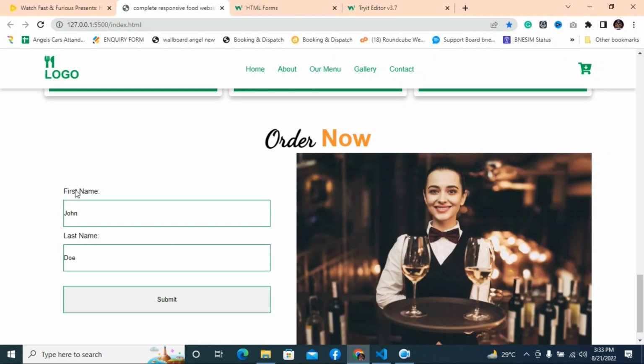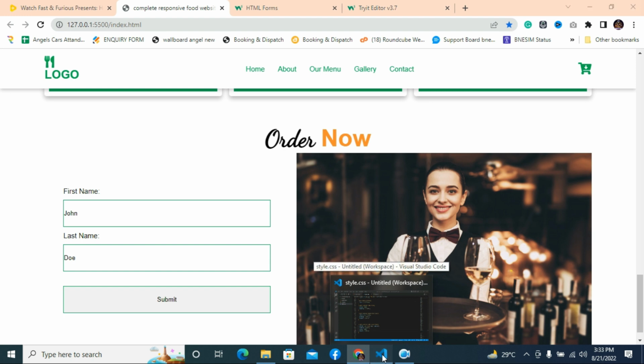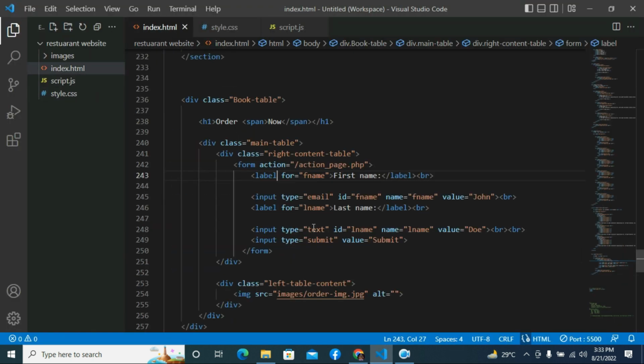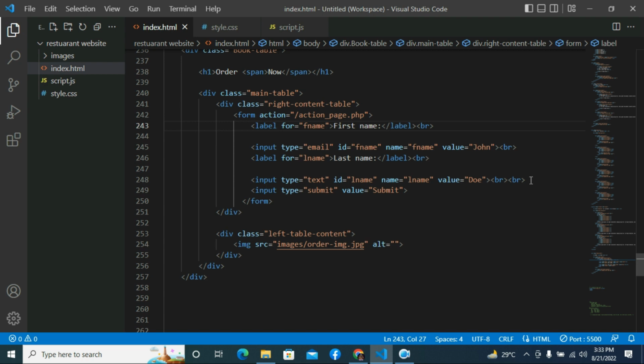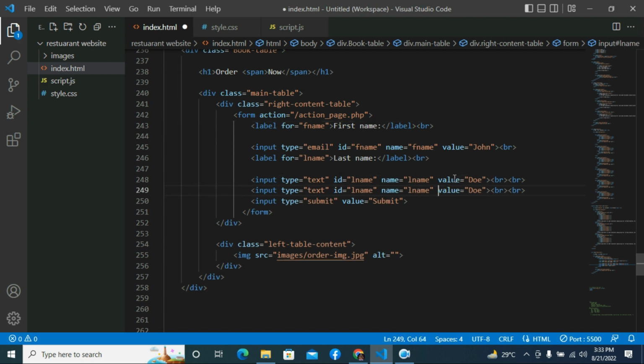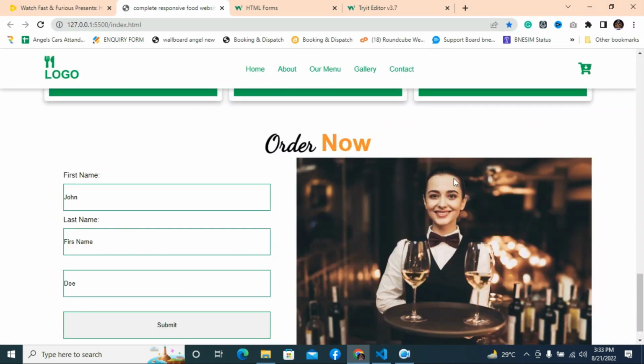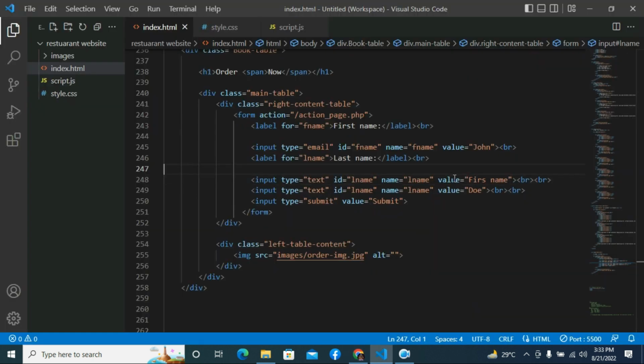So you will see some space here. Okay, and let me add one more field here. So like this, and it will be name value div. Let me just make it first name. First name. Let's see. Yeah, it's working. So first name will be here.